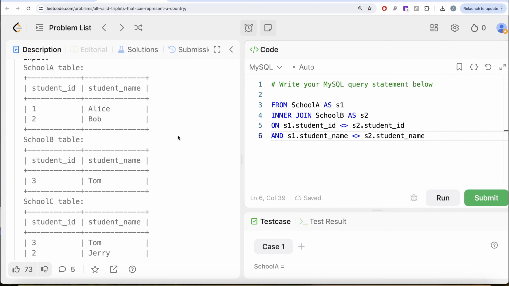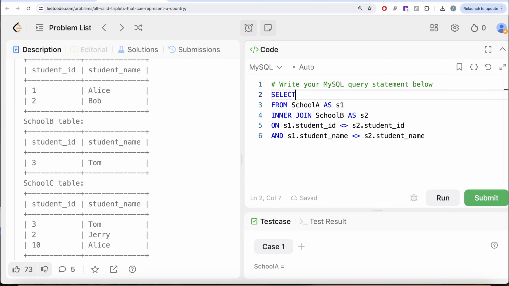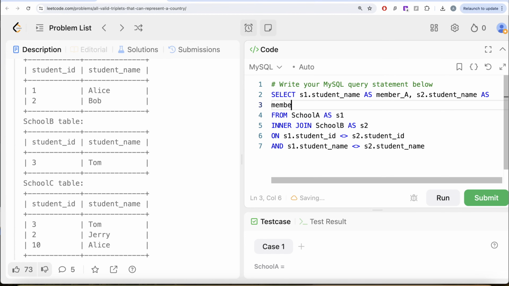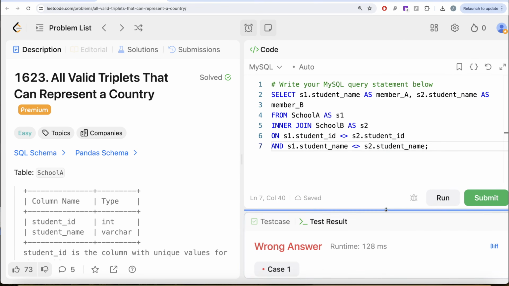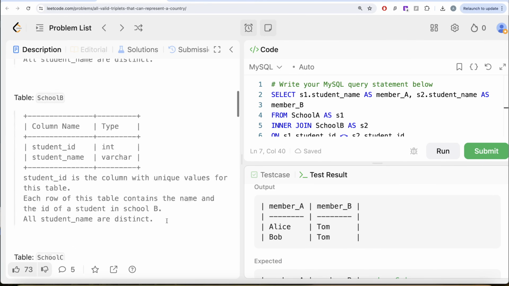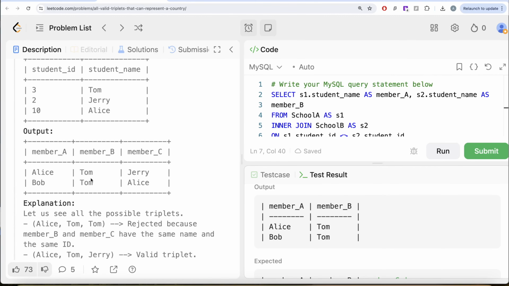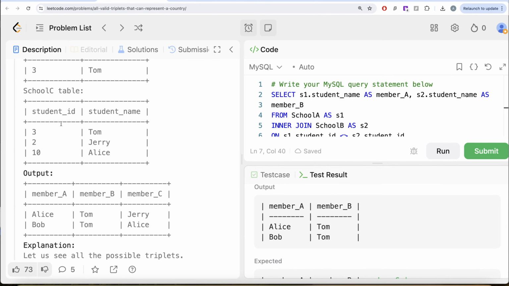And then what we need in our output, we only need the names. So we select S1 dot student name as member A, and then S2 dot student name as member B. Okay, let me go ahead and run this. Let's see what we get in our output. Okay, so if we look at it, we have the possible combinations Alice Tom and Bob Tom that we have in our output in the first two columns as well, right? Alice Tom, Bob Tom.